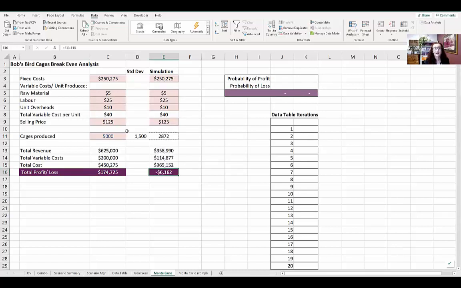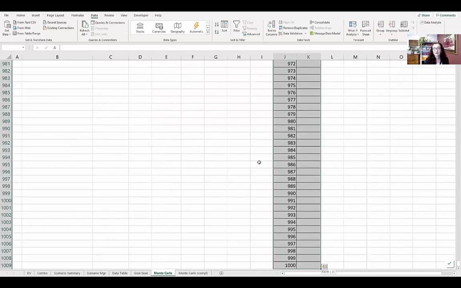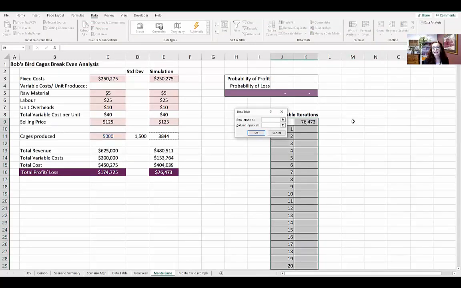So what I want to do now is to run that through 1,000 iterations, and I'm going to do this using a data table. It's an unusual way of using a data table. But again, if I link that through to there, and then Control Shift down right to the bottom, I've set that up for 1,000 iterations. And if I run a data table, I am just going to get it to iterate 1,000 times.